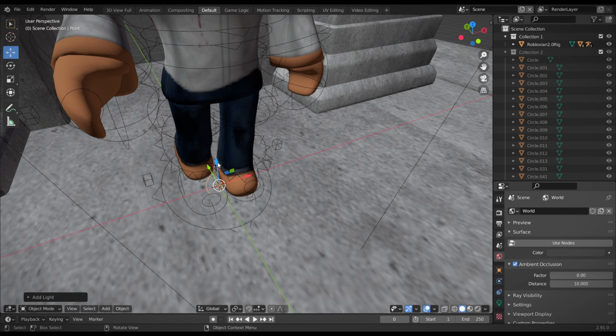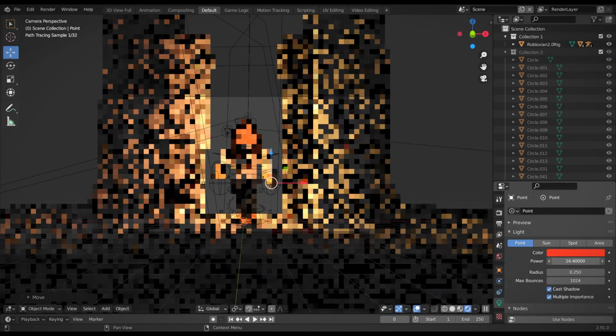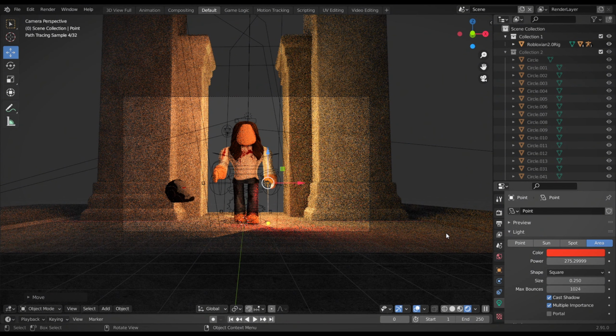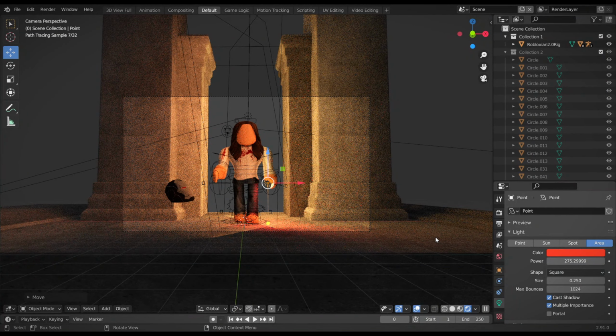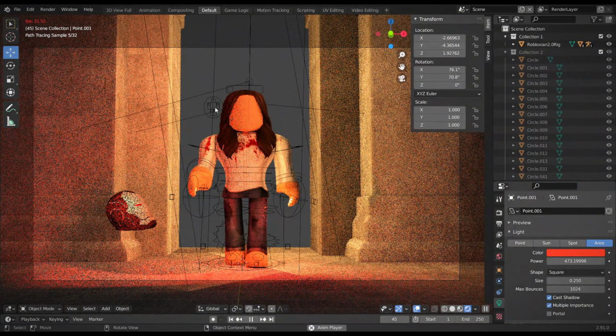So I'm gonna add a point object, and then we're gonna make this color a little bit dark red, but not that dark. And I'm gonna maximize this light so it shines on the floor too, so then it's reflecting. Okay, so this is the end result, and I'm super excited on how this turned out.